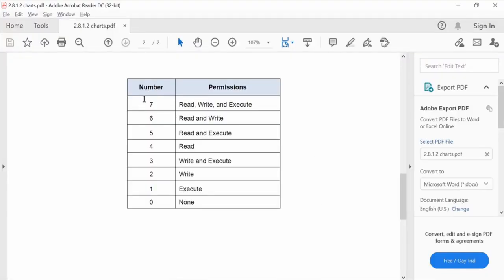These are octal numbers from 0 to 7. 7 is read, write, and execute, and 0 is none. Pause the video here to review each of these absolute values and its corresponding permissions.